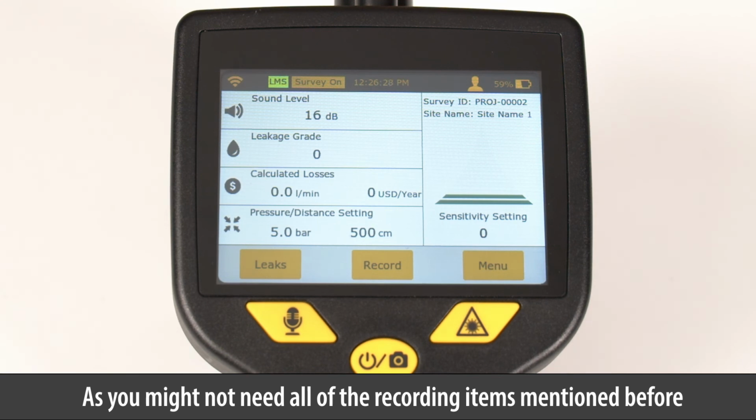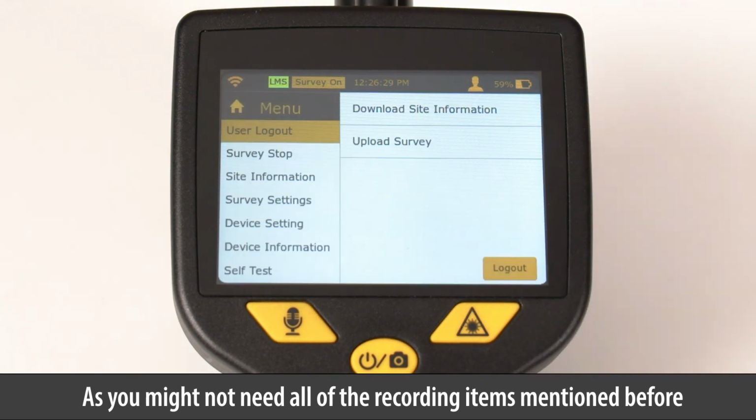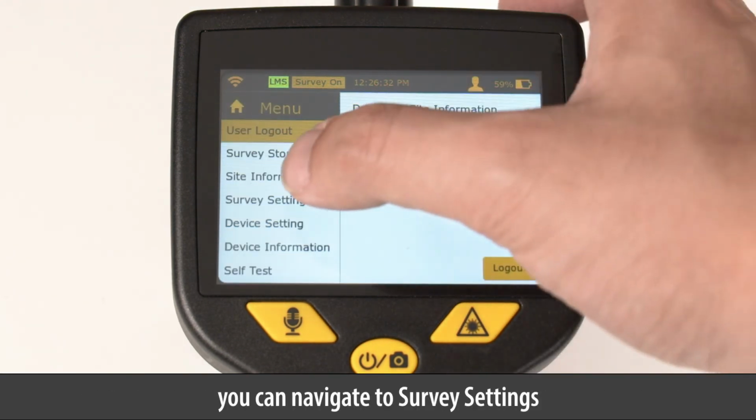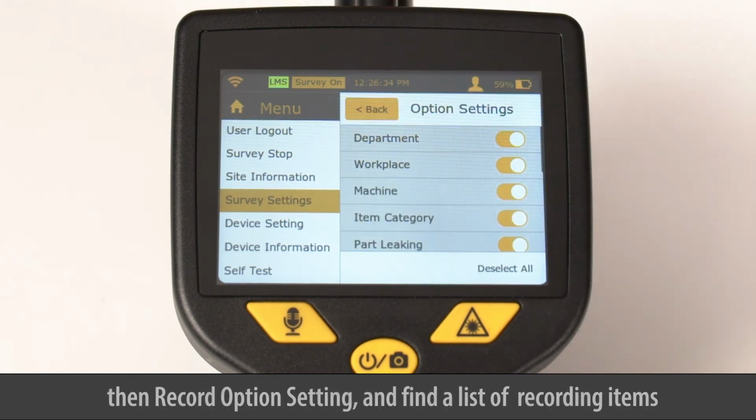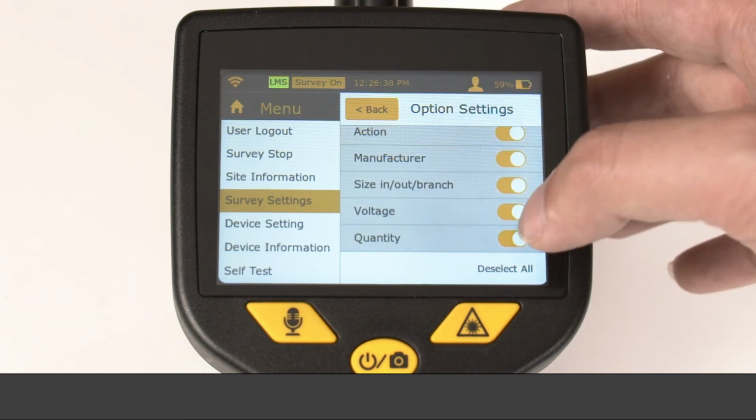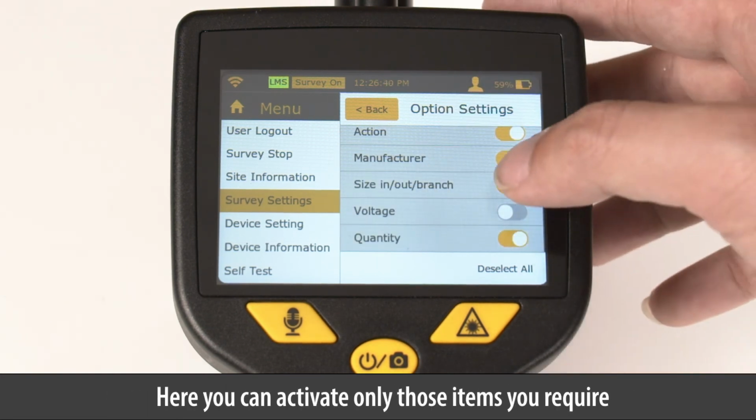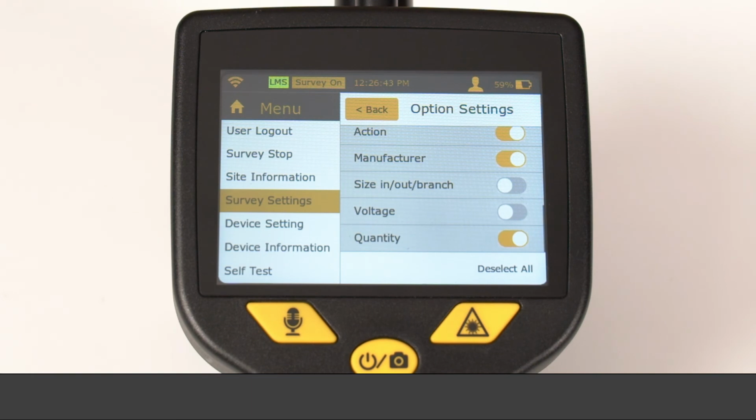As you might not need all of the recording items mentioned before, you can navigate to Survey Settings, then Record Option Setting, and find a list of recording items. Here you can activate only those items you require.